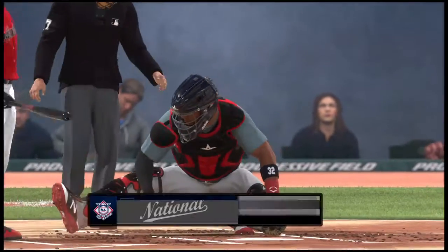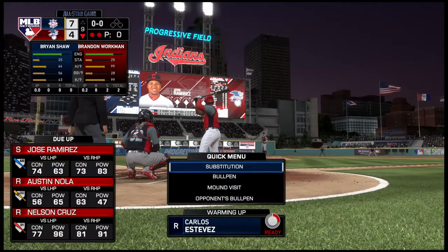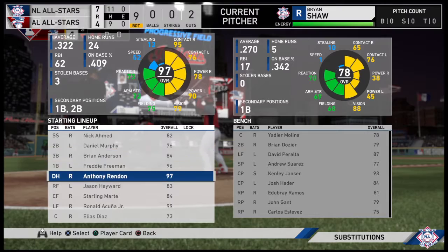Elias Diaz is into the ball game here as he now takes over catching behind the plate. Number 32, Elias Diaz.